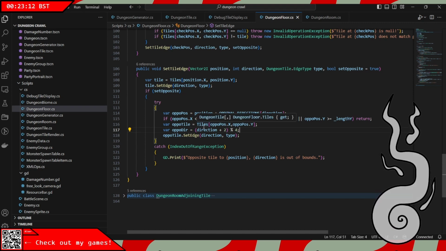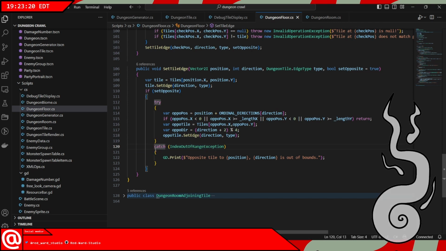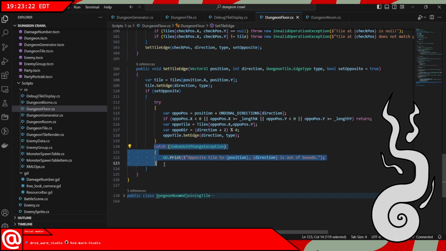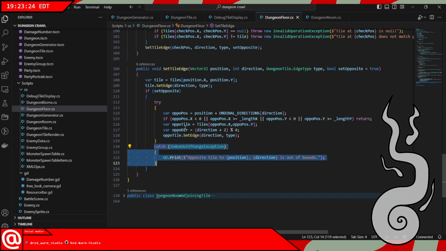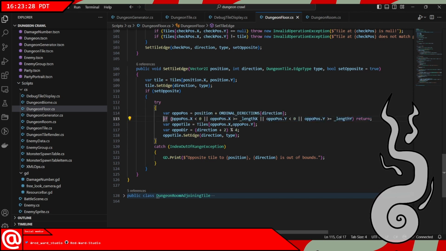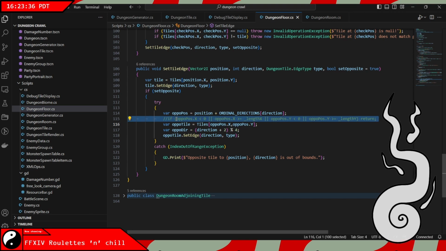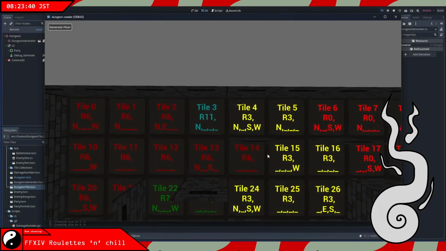Alternatively, I could have surrounded this in a try-catch block, and I already put it in the... shit. I completely and utterly ignored this whole try-catch block, which meant that this is completely unnecessary. I am very much sleep deprived.